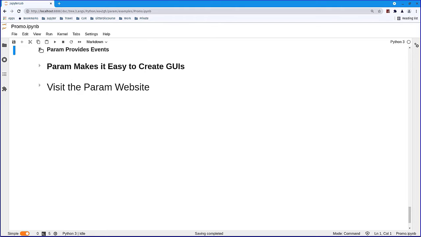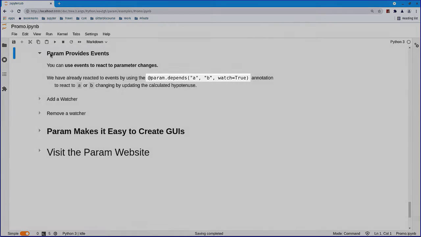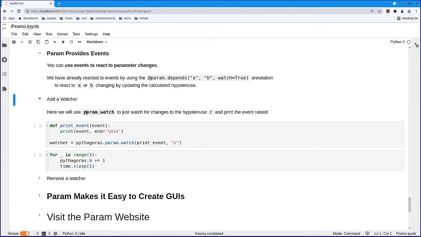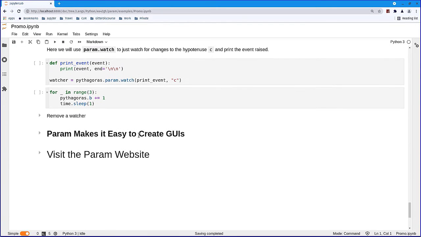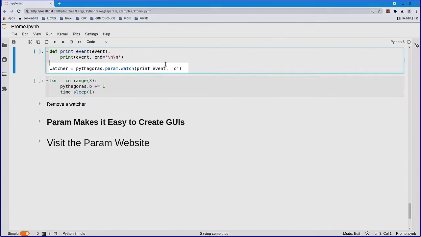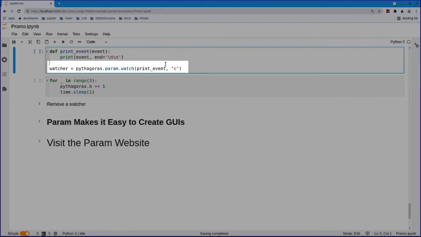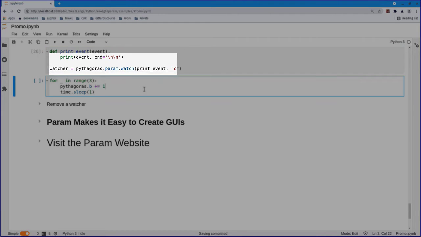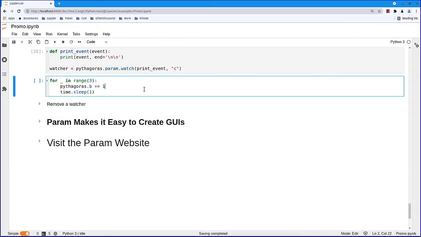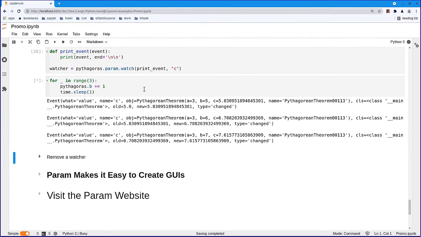Param, we've already seen, provides events, namely that the computation for C triggered whenever A or B was changed. But in addition to that, we can add other watchers. So for example, if I want to see the fact that C changes, I could add a watcher print event to simply display the event that we are going to get. So let me modify B 3 times, and what I expect to see therefore is 3 events triggered. Event number 1, 2, and 3.